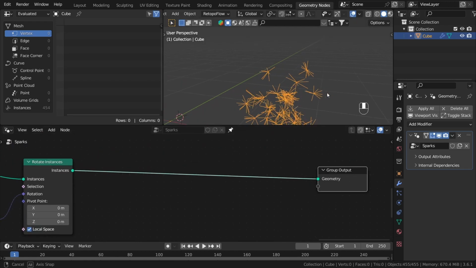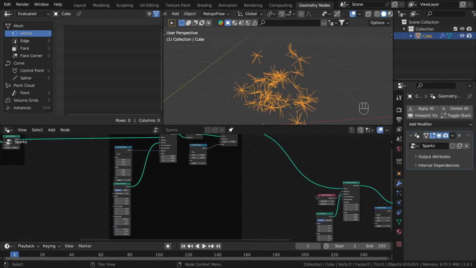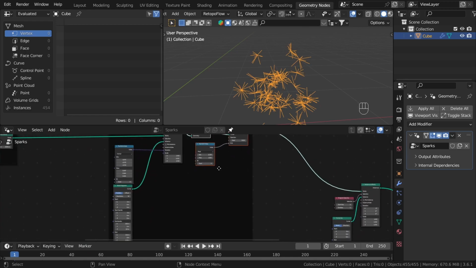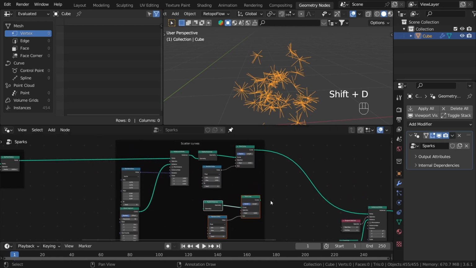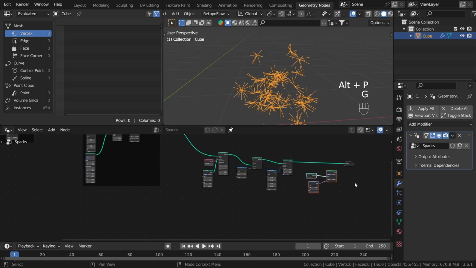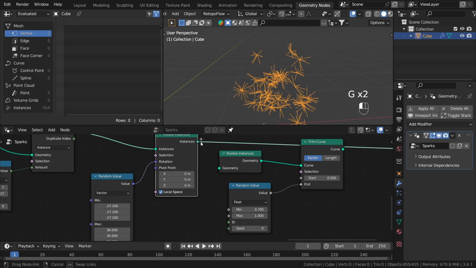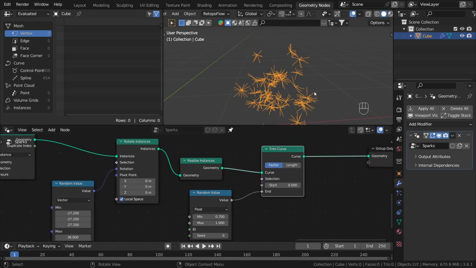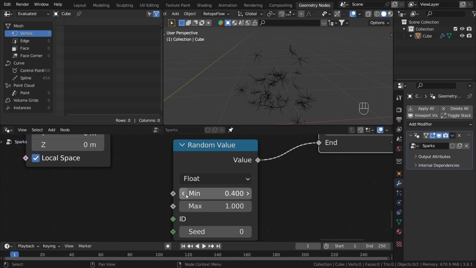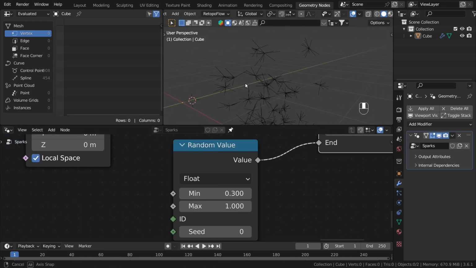And we can do the thing that we did before, which is the trim curve. Let's duplicate these 3 nodes by selecting them and pressing Shift D. And to get them out of the frame, we can press Alt and P. Let's plug it here. And we can play a little bit with the random value to create more interesting results.